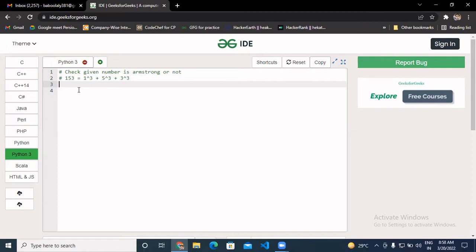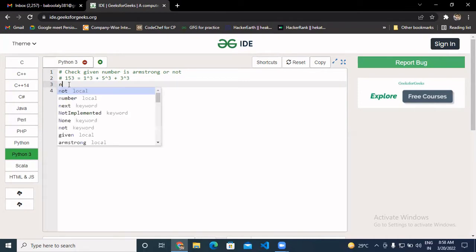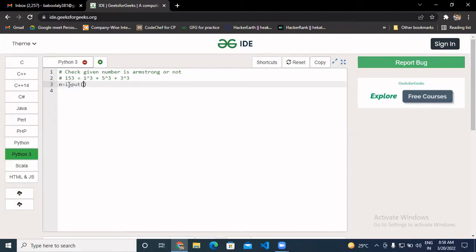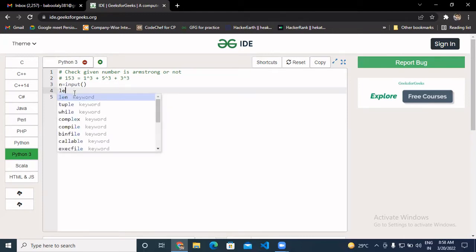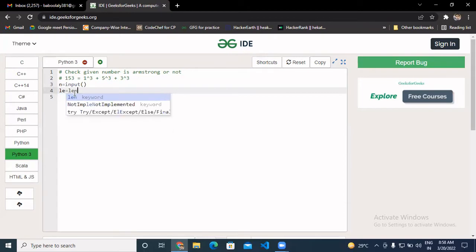So basically we have to take the first input, n equal to input. We take just input, not integer. Okay, and what we do here is calculate the length. So we take L equal to the length of n. So here we calculate the length.